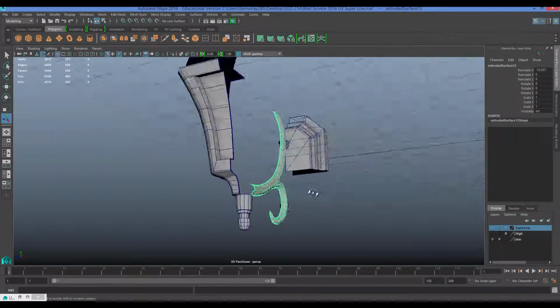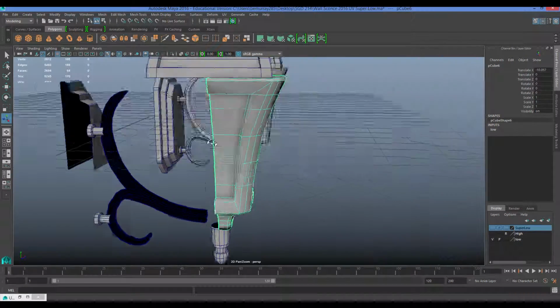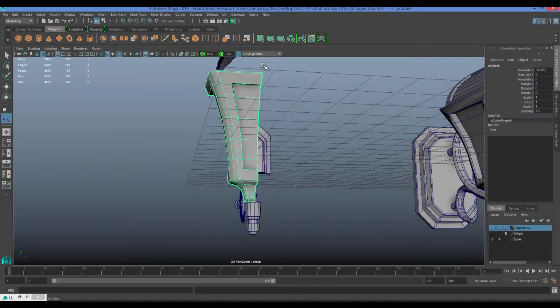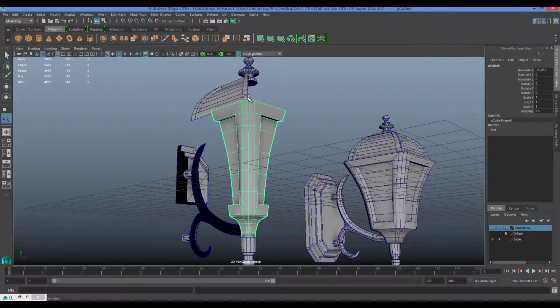The only issue might be with this face here, and the only reason I talk about that is we'd be putting a seam directly down the middle of the object, versus the other way, where we could put the seam along the corner of the object.